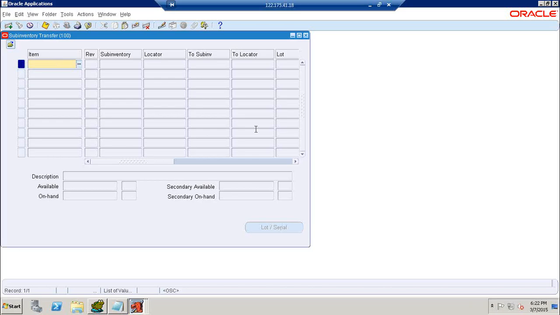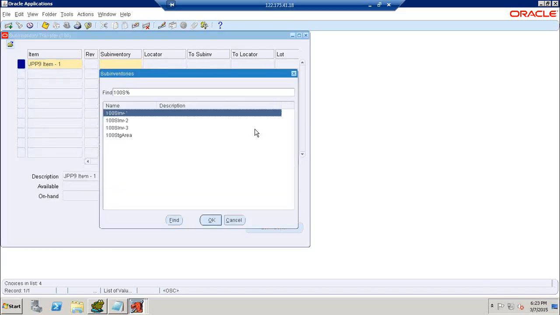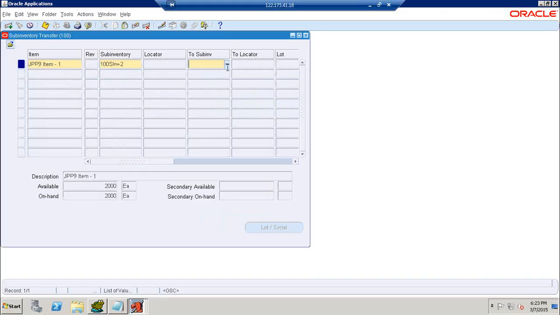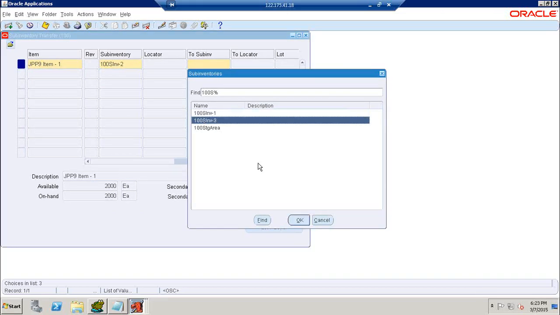Okay, just here we are going to choose that sub inventory. So here I am going to choose store 2, then here store 3. Store 2 to store 3. Store 1 to store 3 is move order. Store 2 to store 3 is sub inventory. Then you can easily develop the query. That is the reason.